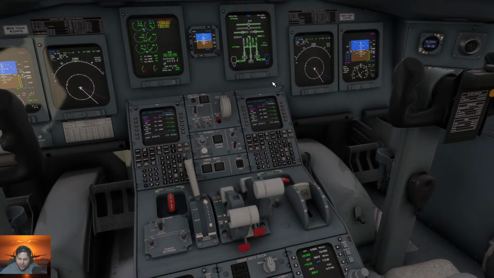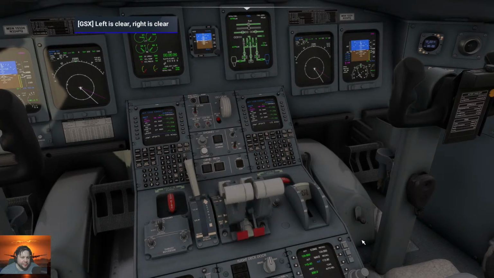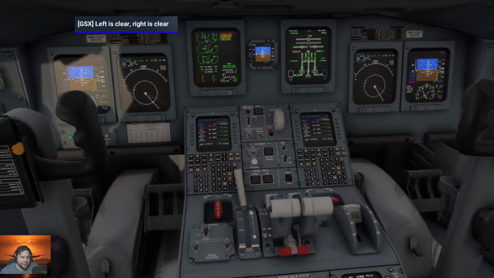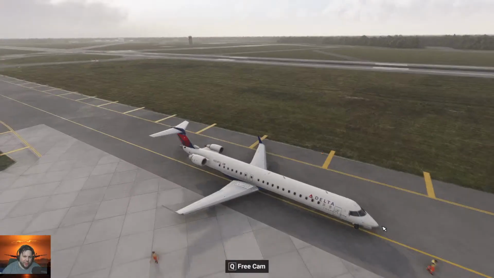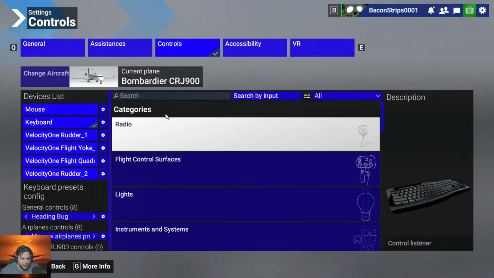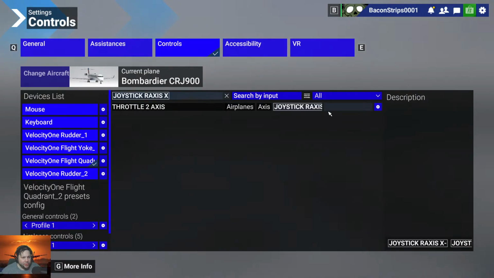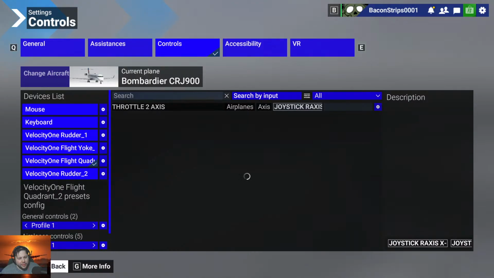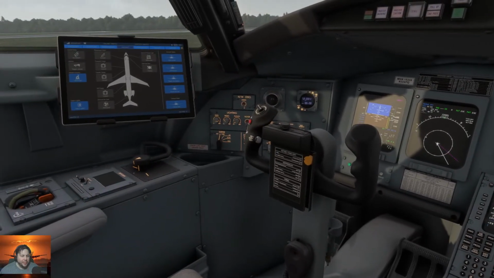It's weird that I can't move the throttle. Tow truck disconnected. Bypass pin removed. Left is clear. Right is clear. Let me look at something real quick, because I have it set for these throttles to be independent, but it looks like just one controls it. Quadrant. Yeah, that's throttle two, all right. So it looks like just one throttle controls it. Bet you I have that set up wrong.